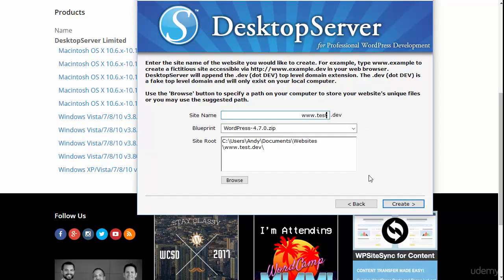And I'm going to just call this test site. So the website or site name is called www.testsite.dev, and the blueprint we can leave as it is. That's just one of the latest versions of WordPress. And the site root, I recommend you leave it there as well, because it will be installed into a folder that has privileges for you to read and write to that folder, so you won't have any problems. If you try and change it to a different folder on your hard drive, you may well end up with problems. So I recommend you just leave it at the site root.